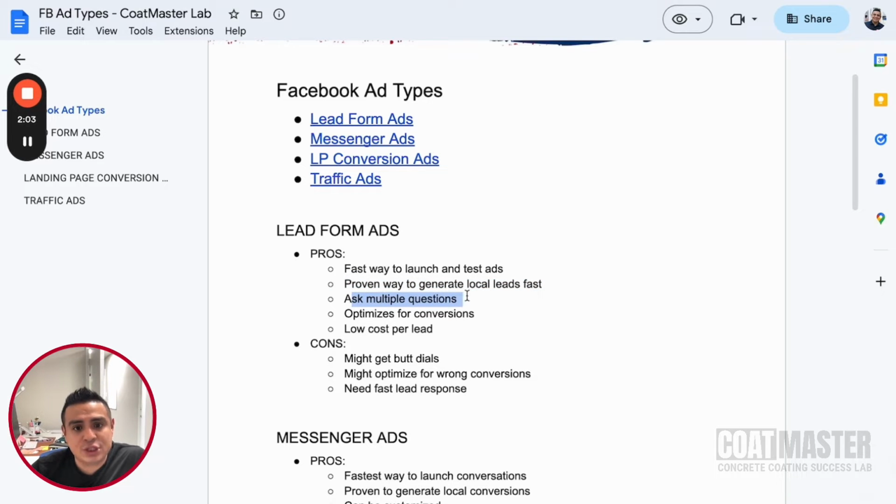Ask multiple questions. You can customize the forms and the questions that you want to ask your prospects, optimize for conversions, and also it's a low cost per lead in comparison to a landing page.